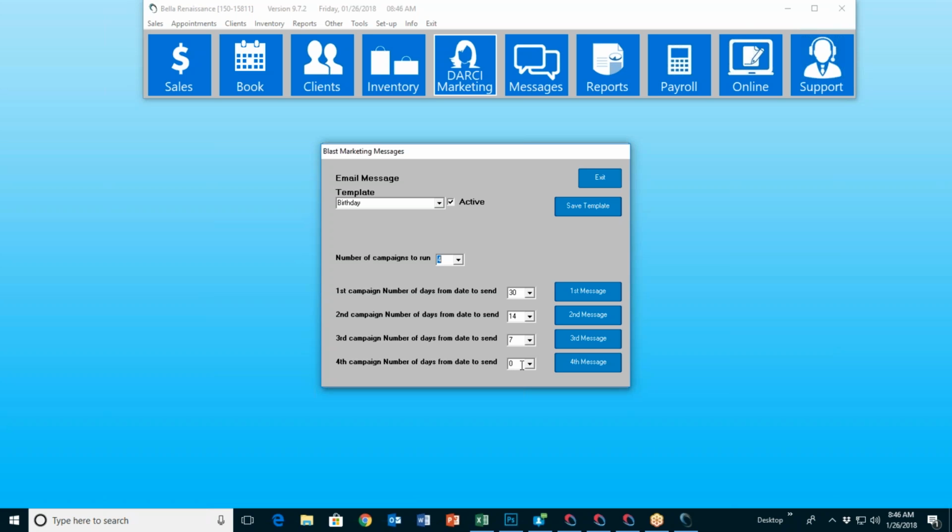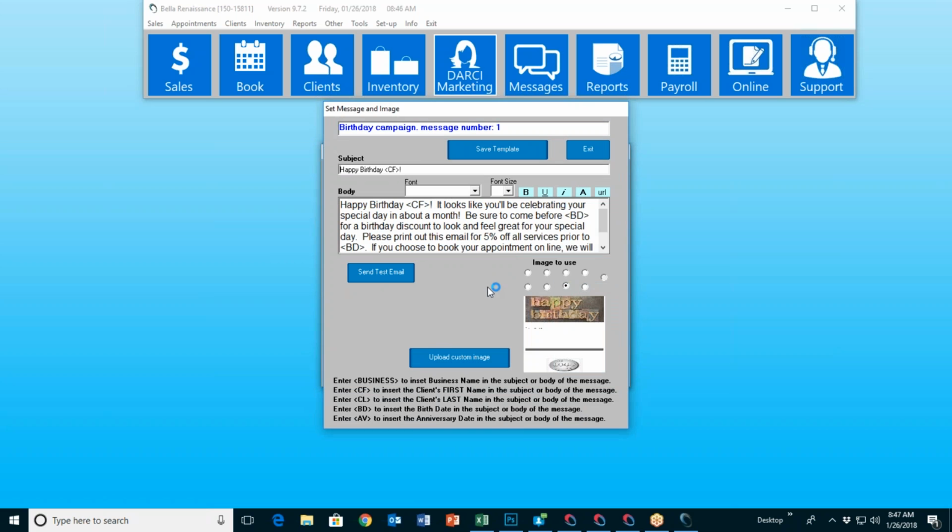If this was a 1, it would be the day before. So a 0 is actually on the day. Once I've set the dates, then I get to choose and set up the actual messaging.